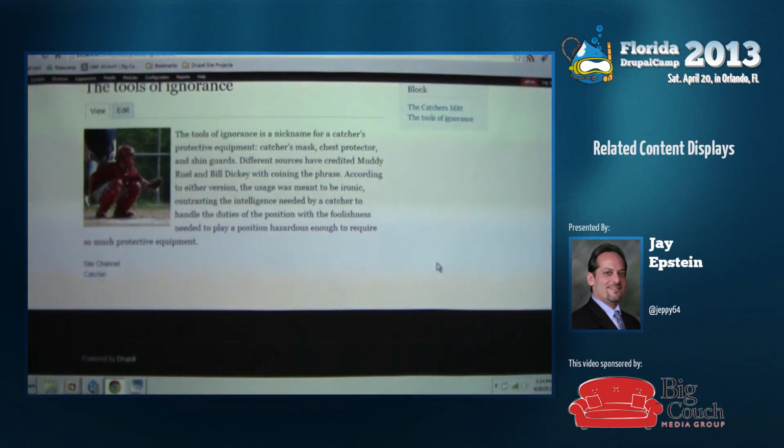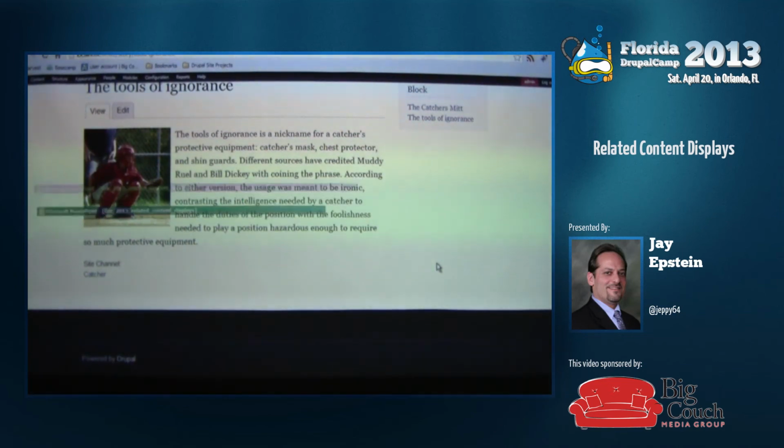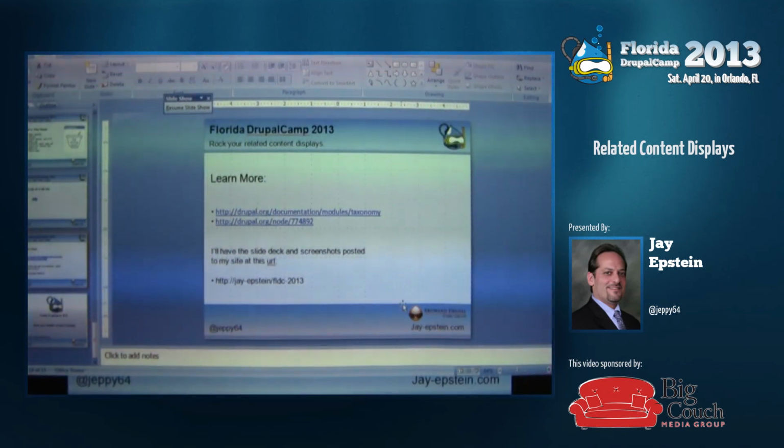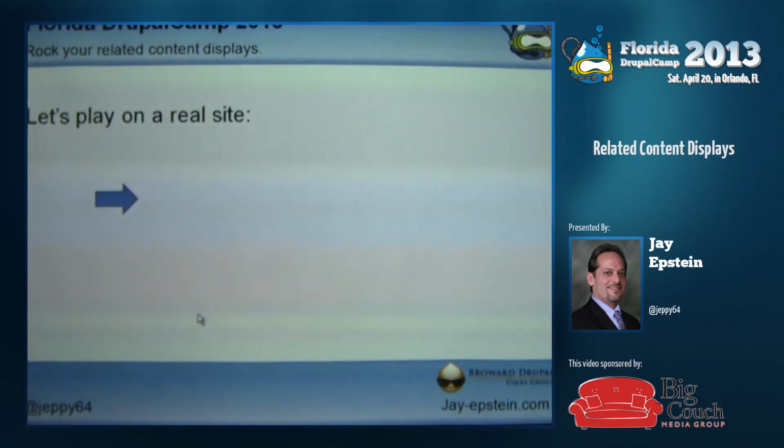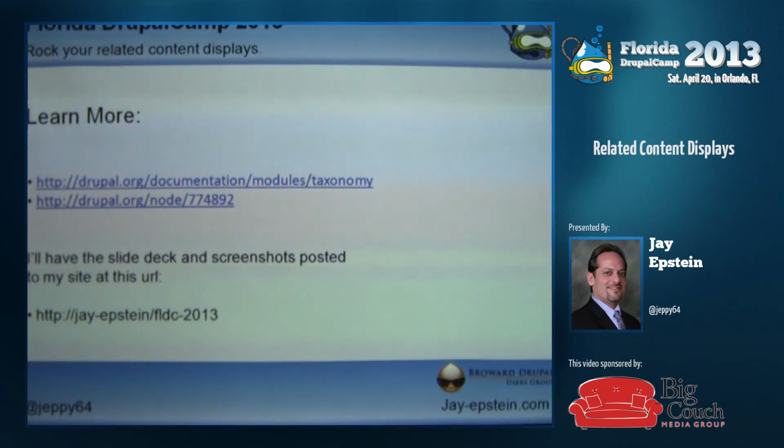So, guys, I'll leave you with one last little thought. What I recommend you guys do is, make no mistake, taxonomy is a really in-depth subject. I just barely scratched the surface of what you can do, but it is a classification tool that runs sites that have millions and millions of nodes. That's how powerful it is. It's very tightly integrated into Drupal core, and there's all kinds of cool stuff you can do with it.